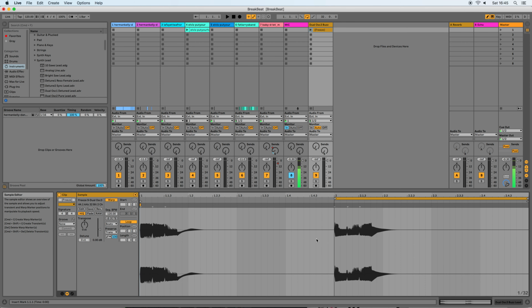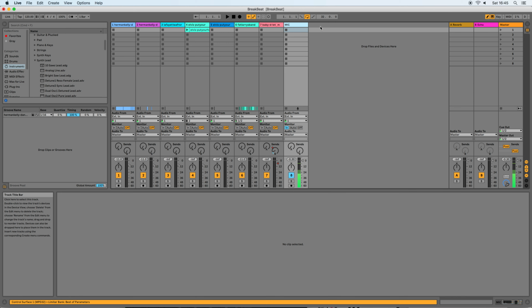And audio files are saved and sent with the session. Okay, so that's how you would do it. If you have any third-party VSTs or effects, you right-click, you freeze, you right-click, and you flatten.